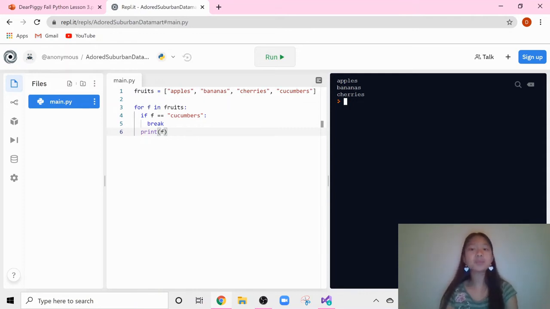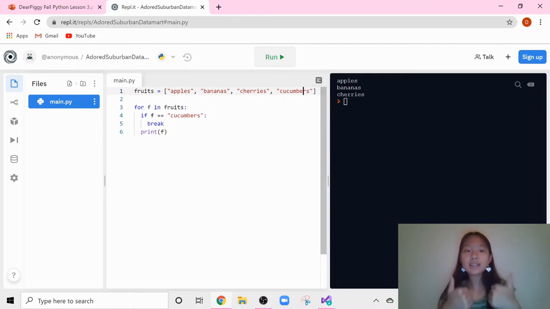Let's explain what this is doing here. It's saying for f in fruits. Apples is the first one. Is apple equal to cucumber? No, it's not. It's going to print it out. Bananas. Is bananas equal to cucumbers? No, it's not. Print it out. Cherries. Is cherries equal to cucumbers? No, it's not. Print it out. Is cucumbers equal to cucumbers? Yes, it is. Break. Stop the code immediately.